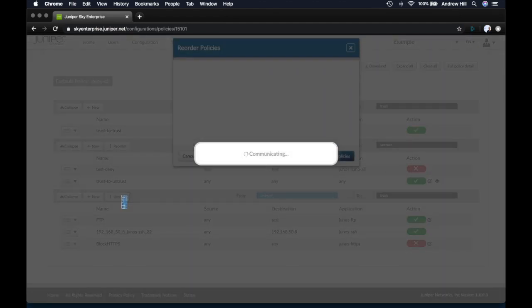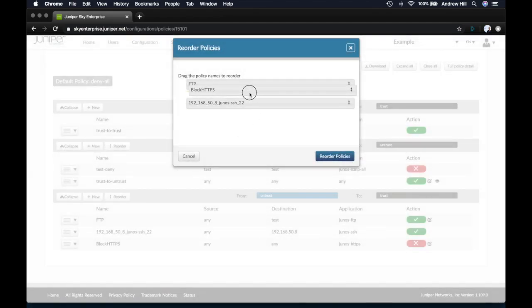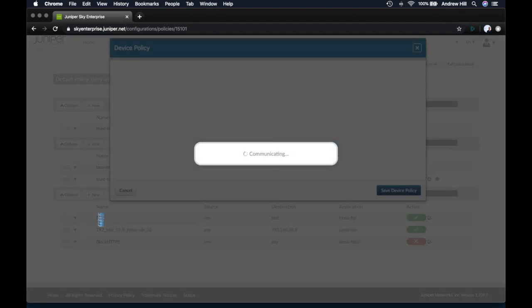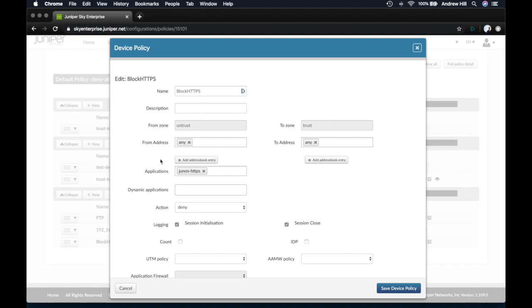We can reorder policies by simply dragging and dropping those policies, and we can edit policies or clone them using the action menu here, and we'll display it to us here. So here we have a policy called block HTTPS, and it shows you that it's from untrust to trust, from any to any, and the applications it's blocking are Junos HTTPS. It's set to deny, and we've got a number of logging options, and we can also add UTM policies, etc.